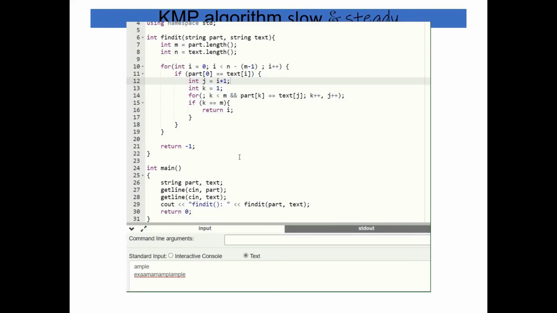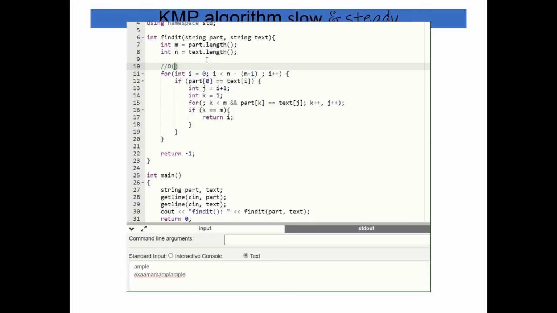So this seems to work pretty fine, but when it comes to the complexity, you can see that it has a quadratic complexity. The number of times the outer loop runs is close to n, and the number of times the inner loop runs is close to m. So overall, we have a complexity of nm. This is the worst case complexity. It depends on the test data, though, right?